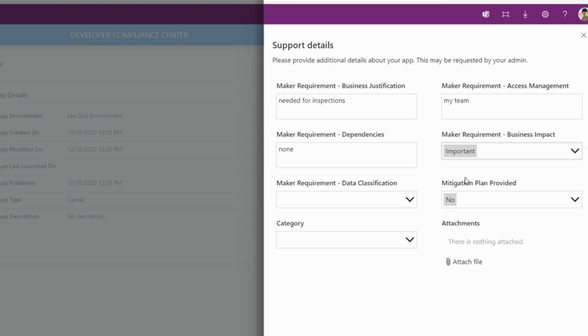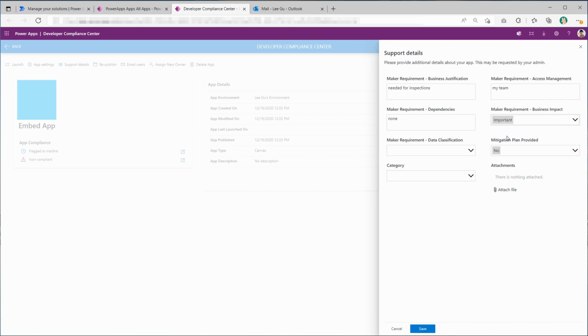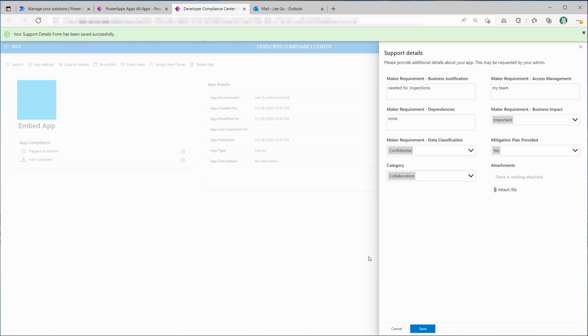I can also upload a mitigation plan or other files here, like a user manual, etc. Anything that might help the help desk in supporting this application. And I can provide a category for this as well. From here, I can submit those details. So I'm all done with that process here, and I can go through other applications and provide further information for those.